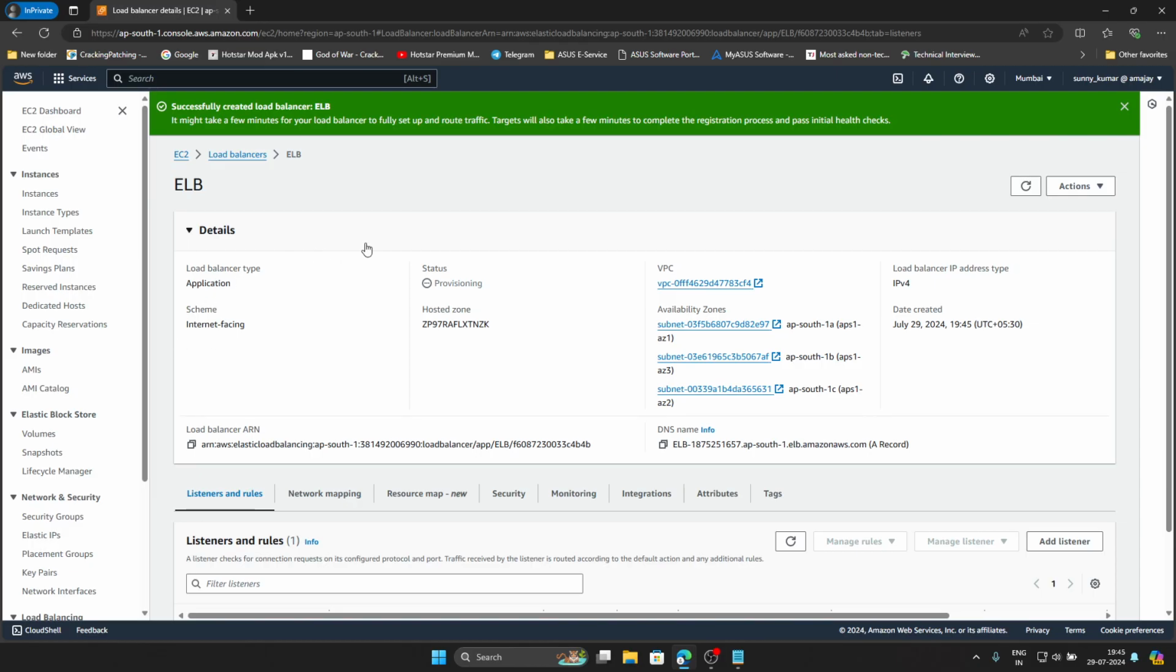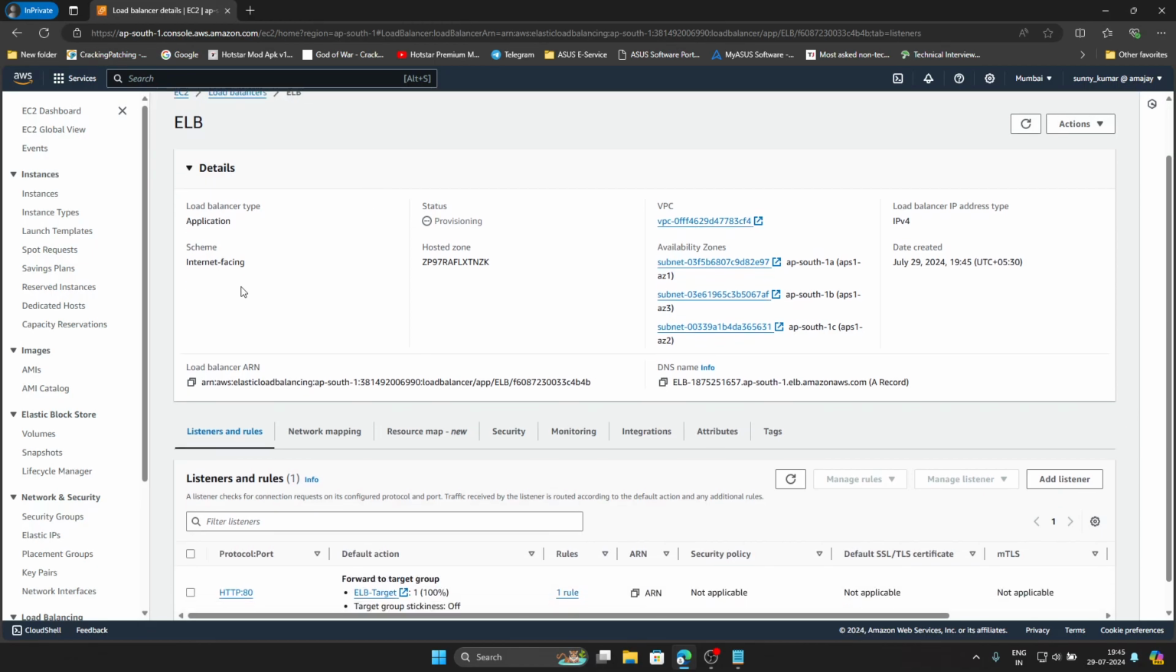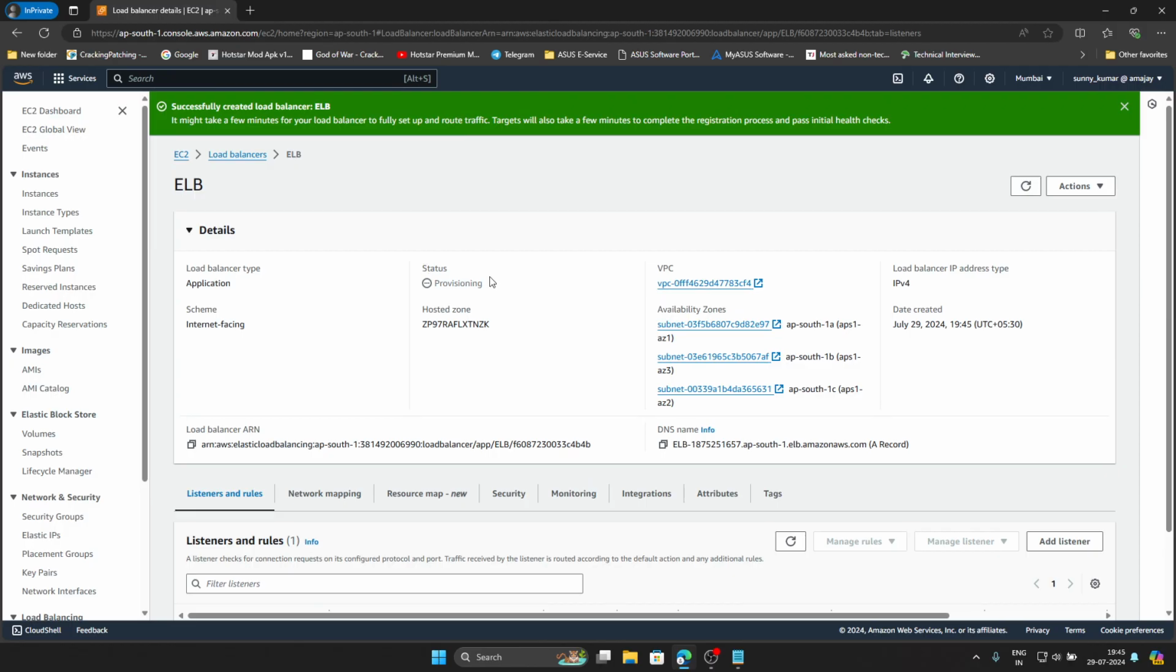Now we have to configure the auto scaling group. So what is an auto scaling group? Whenever our traffic reaches a certain limit, the number of EC2 instances increases. If the traffic goes above the limit, instances are increased. If the traffic goes below the limit, then instances are automatically removed. So we have to create an auto scaling group. Our elastic load balancer is still provisioning, so we have to wait a few seconds. Right now I'm going to create the auto scaling group.